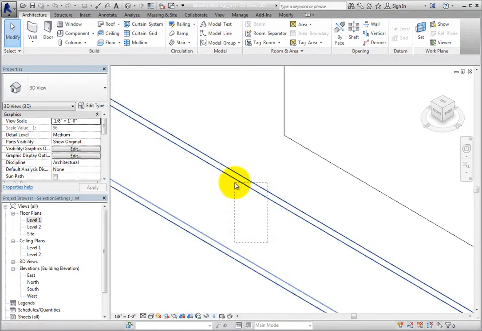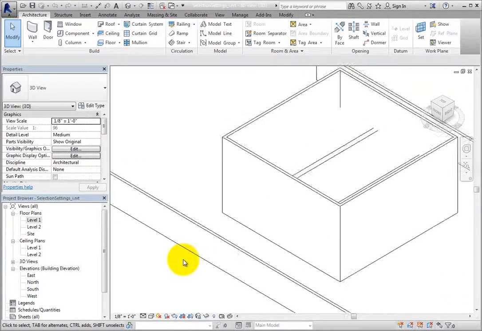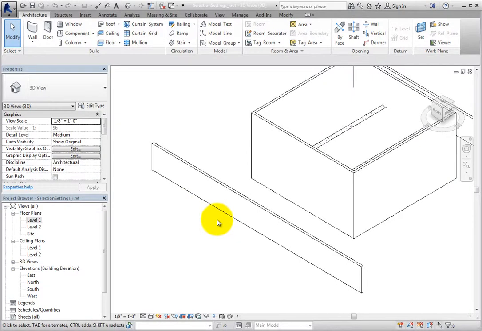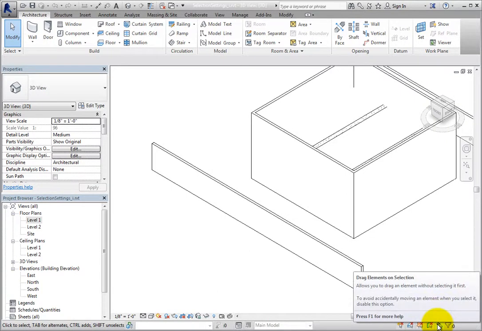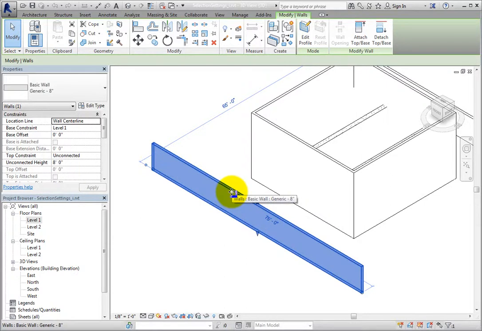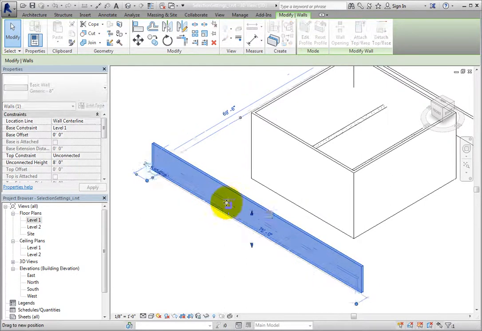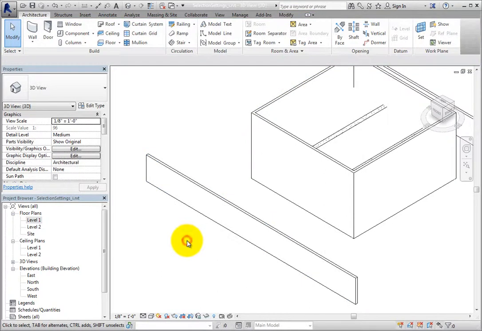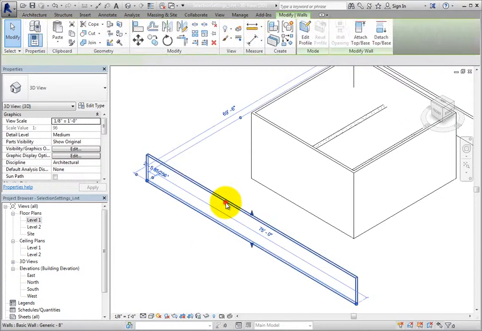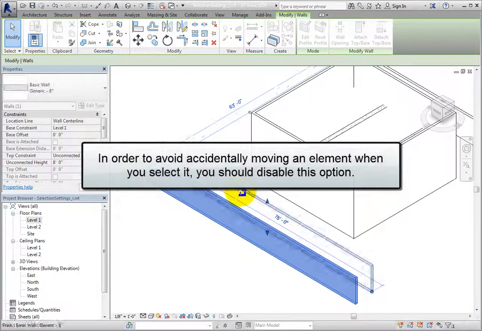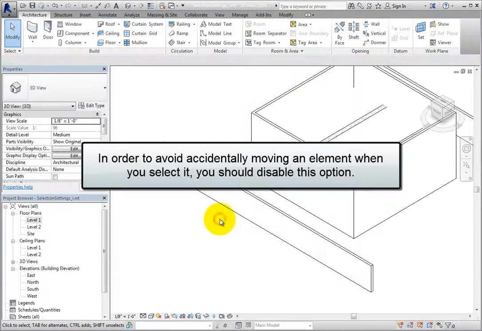Lastly, Drag Elements on Selection allows you to drag an element without selecting it first. You may think of this as a press and drag option. Typically, when you drag an element, you select it first, then move the cursor over the element until the move symbol appears, and finally press the left mouse button as you drag. But with Drag Elements on Selection enabled, all you have to do is press and drag once the element is highlighted. In order to avoid accidentally moving an element when you select it, you should disable this option.